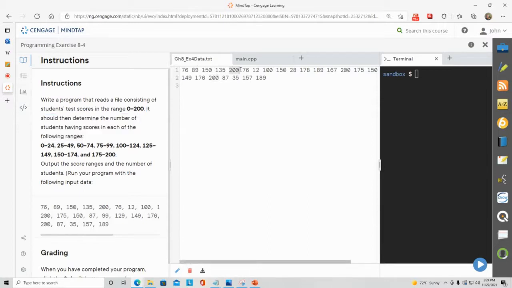So here's 1, 175 or higher. Here's 2, 175 or higher. That's 3, that's 4, 175 or higher. So that's now 5. That's not. This one is now 6. This one is 7. That's not. This one is 8. I believe there's 8.